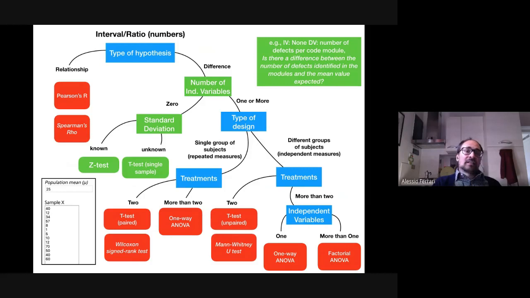I can have the other case in which I have numbers, but I'm not checking at relationship, but at differences. When I check about differences, I now look again at the number of independent variables that I have. As before, in the very initial case, I can have 0 independent variables. For example, like in this case.